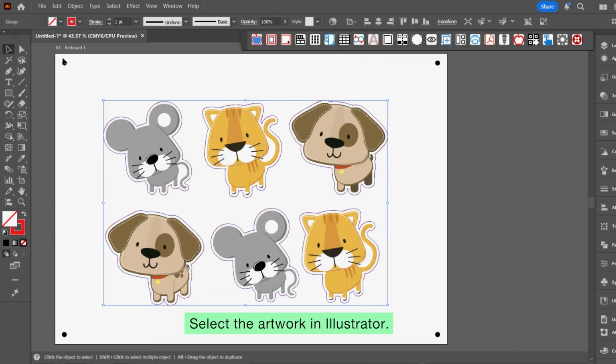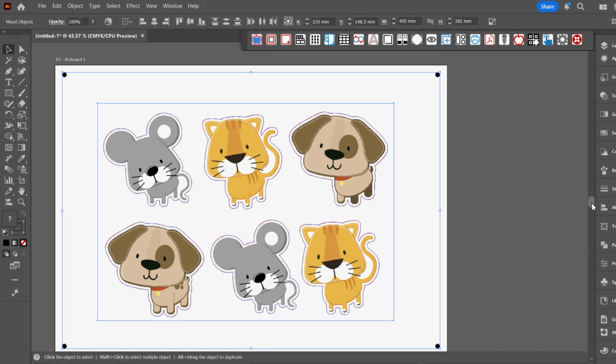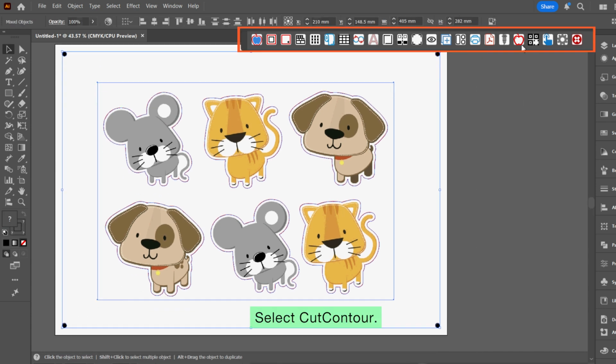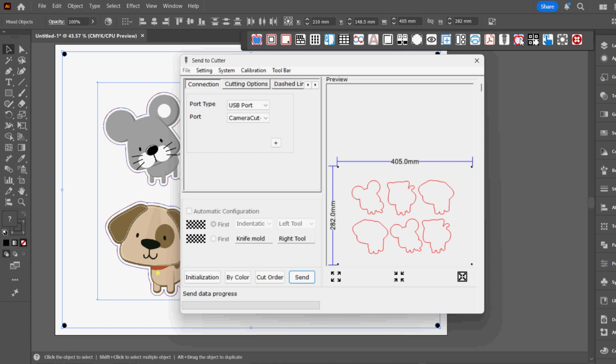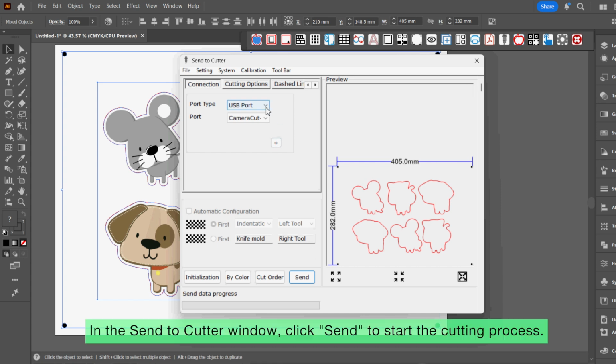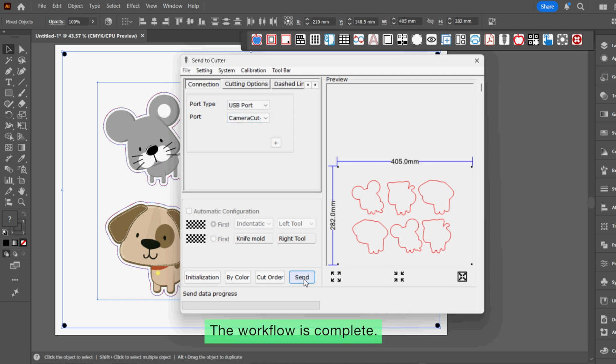Select the artwork in Illustrator. Select Cut Contour. In the Send to Cutter window, click Send to start the cutting process. The workflow is complete.